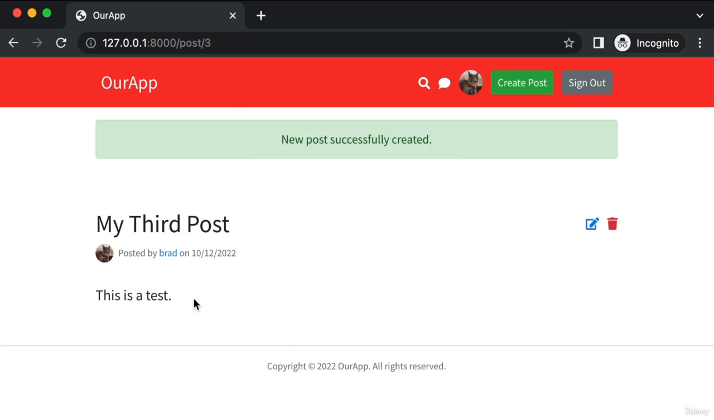In our next lesson, we're going to learn how to support the popular Markdown format for the actual body content. Let's keep our momentum rolling, and I will see you then.